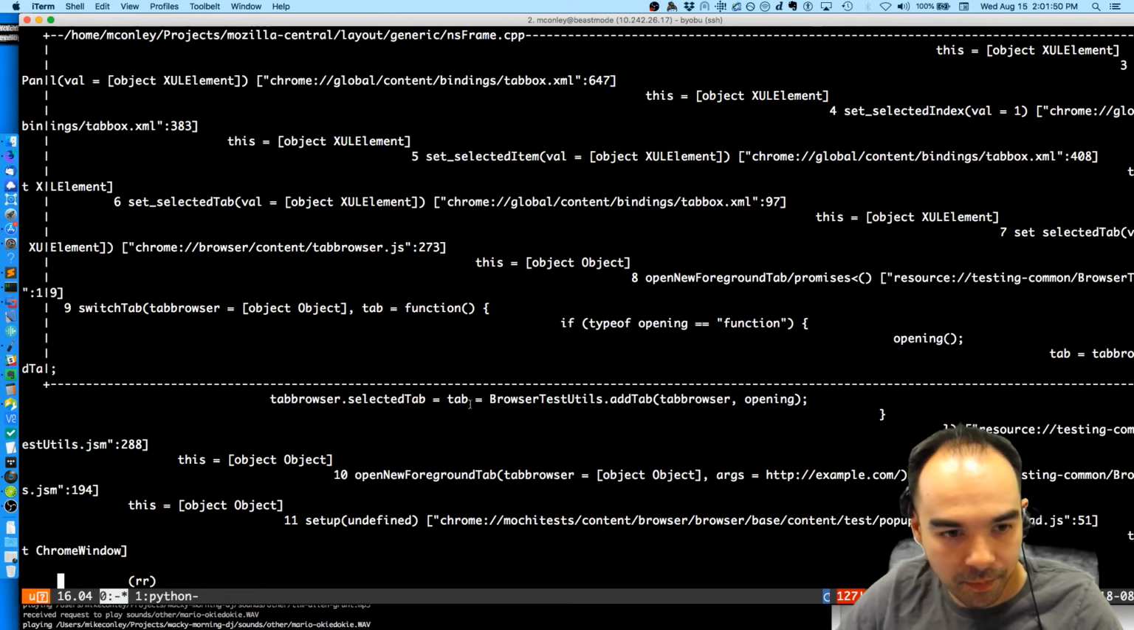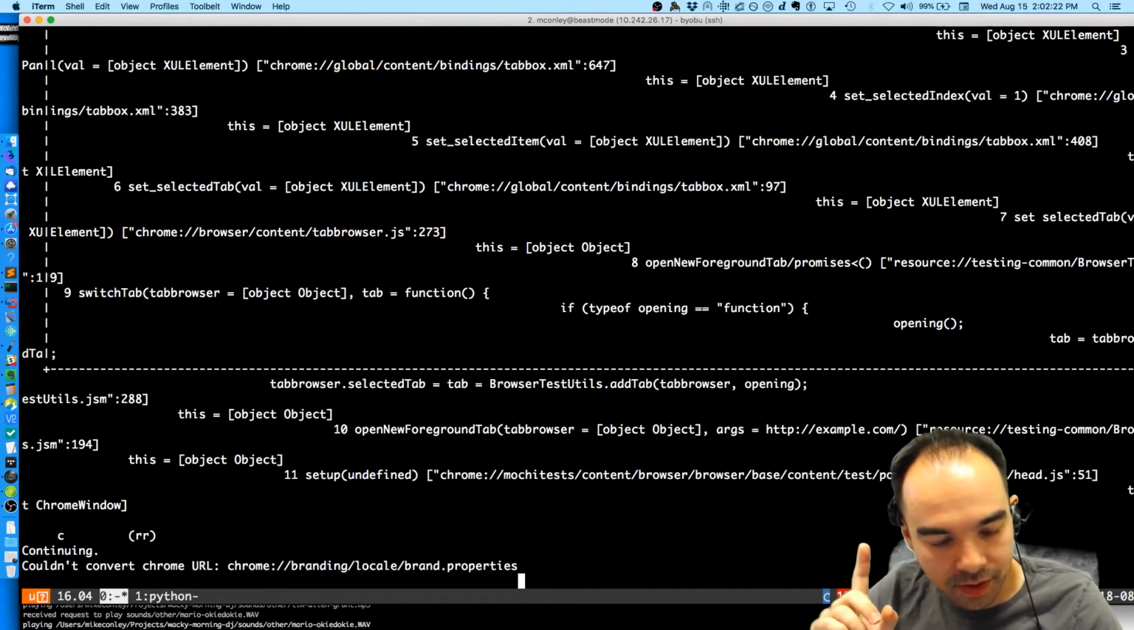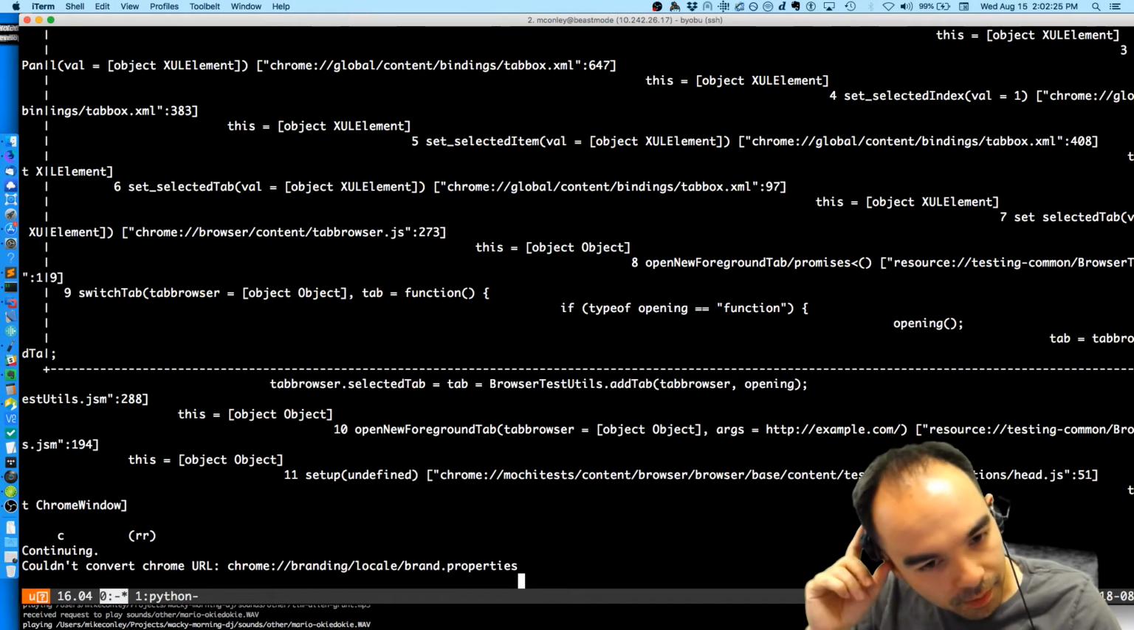That's kind of hard. We add the tab, open new foreground tab in tab browser selected tab, testing common. We open the tab. You know what? I don't think we're at the point where we actually care about just yet. I think we should continue. I think there's another focusing browser we need to wait for. Sorry about the delay, but I think we haven't reached the point in the test that we care about.